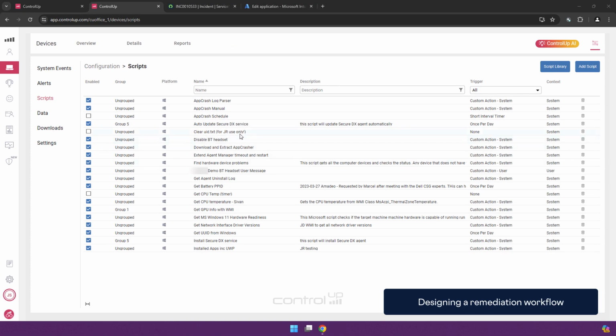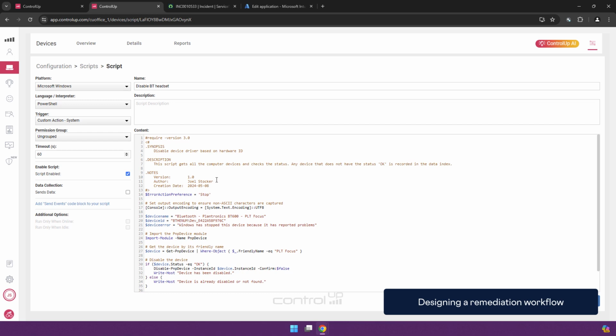For this demo, we've already prepared a script to disable the Bluetooth headset. As you can see, this one is already written. In the future, it will be possible to create these scripts directly from the interface using Gen AI, but in this case, I just copied it in as a new script.